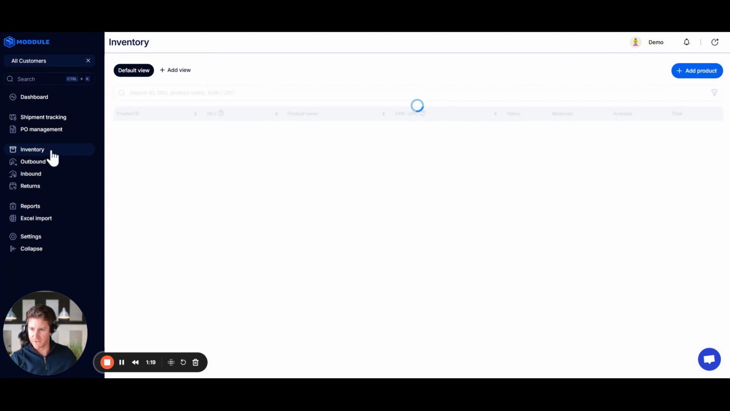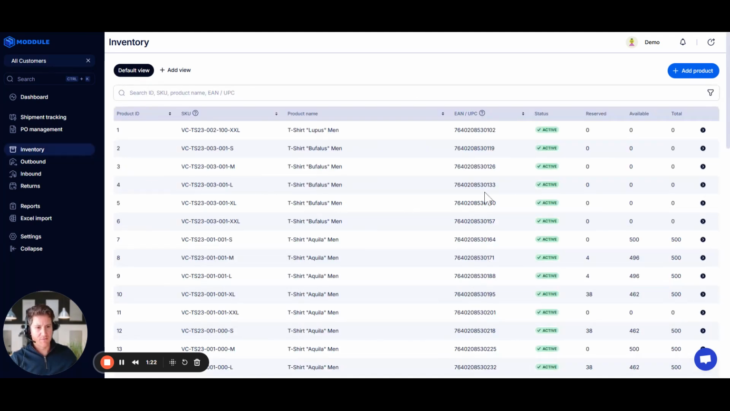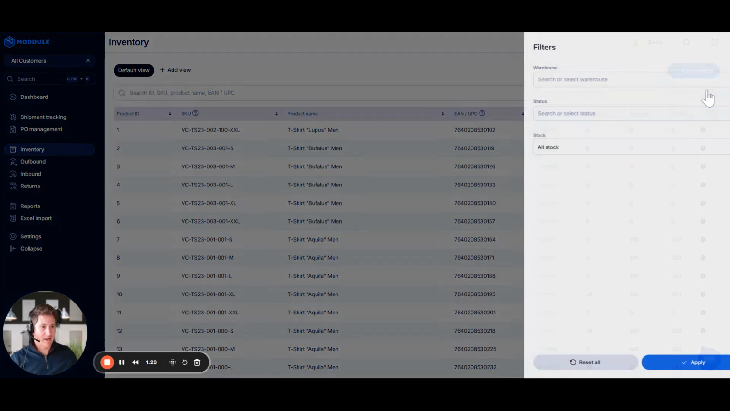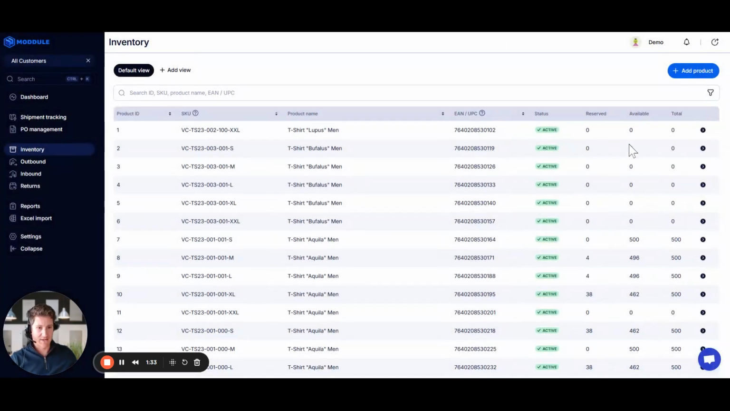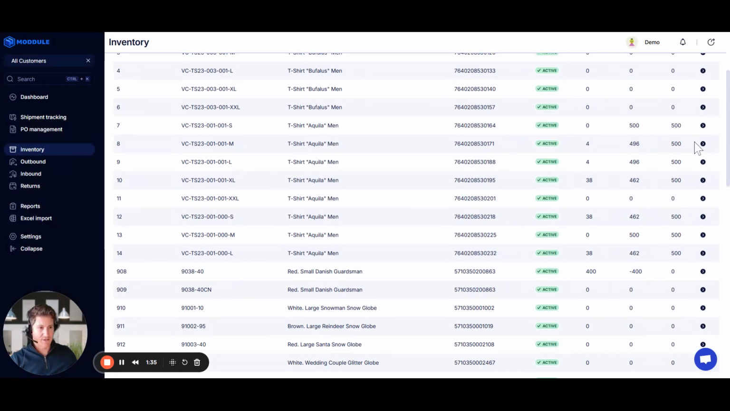We'll go to inventory. So the inventory page allows me to see my inventory in every location globally. I can segment this view. So perhaps I only want to see what's in, let's say, the US in this example, and I can segment it down and see the SKUs I have available.